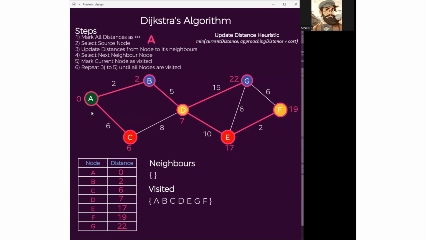So suppose you want to get to G, then the shortest distance is 22, and the route is very simple. First we go to B, then we go to D, and then we go to G. Similarly, if we want to go to F, we can see that we have to go to B, then D, then E, and then F. So from A's point of view, we have calculated all the shortest distances. This is how this algorithm works, and this is how we calculate this.